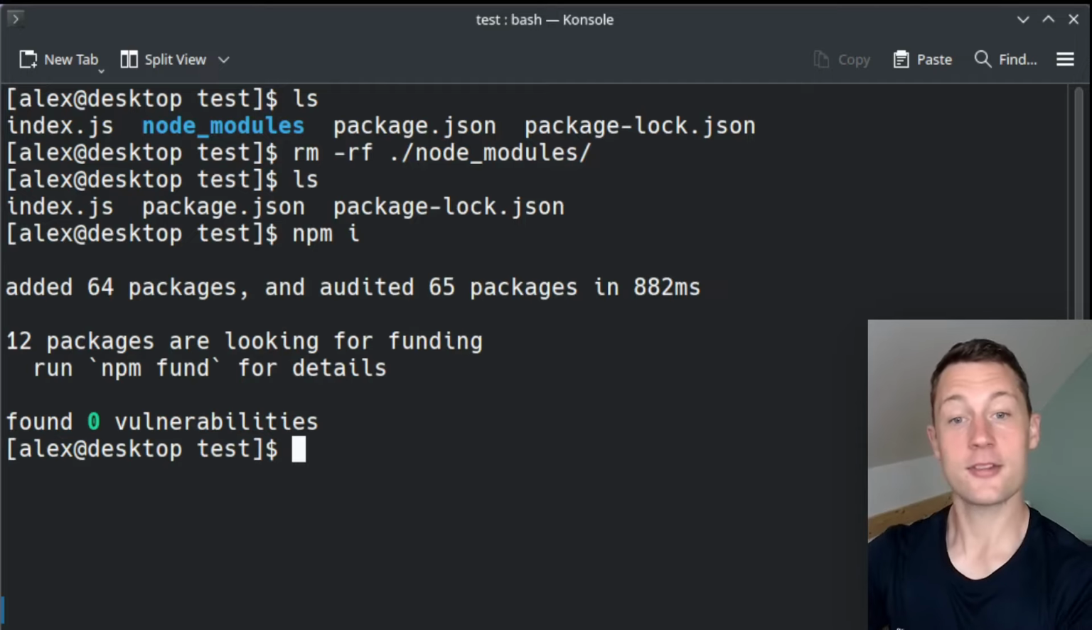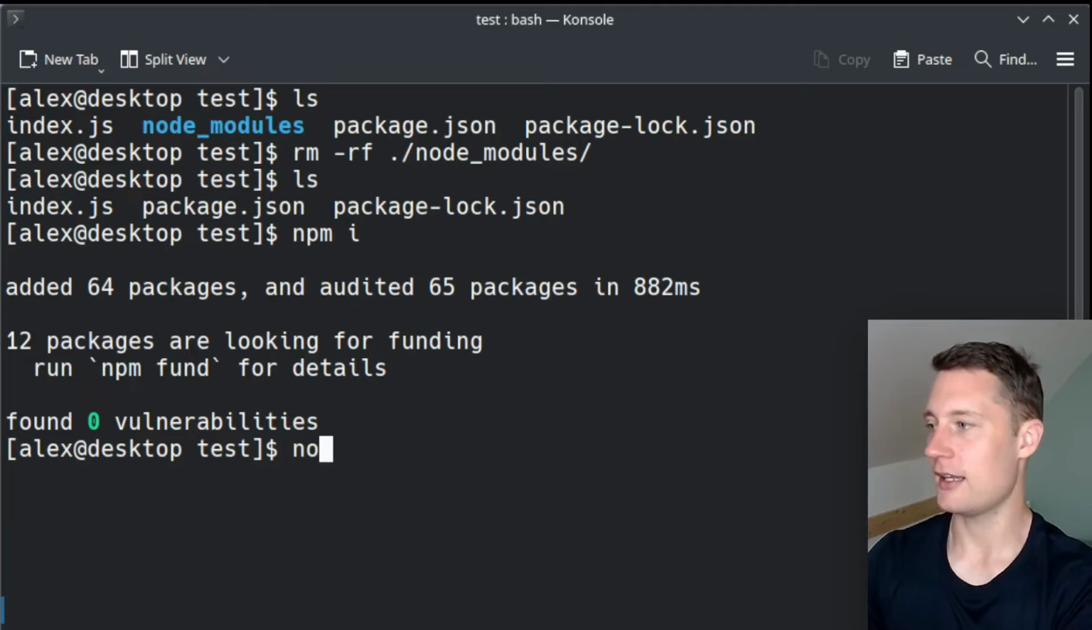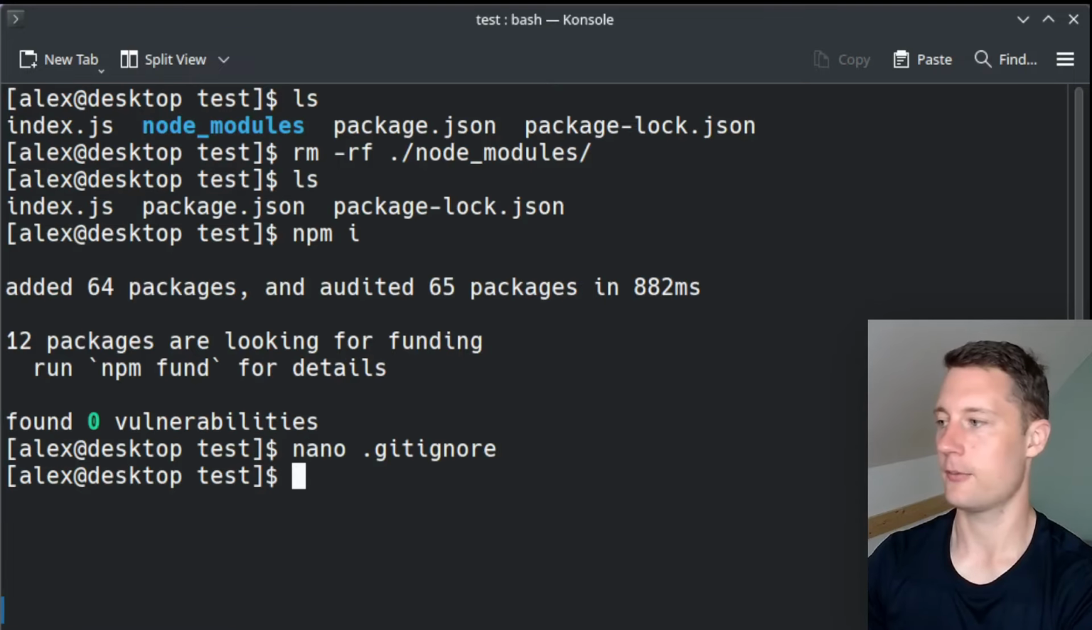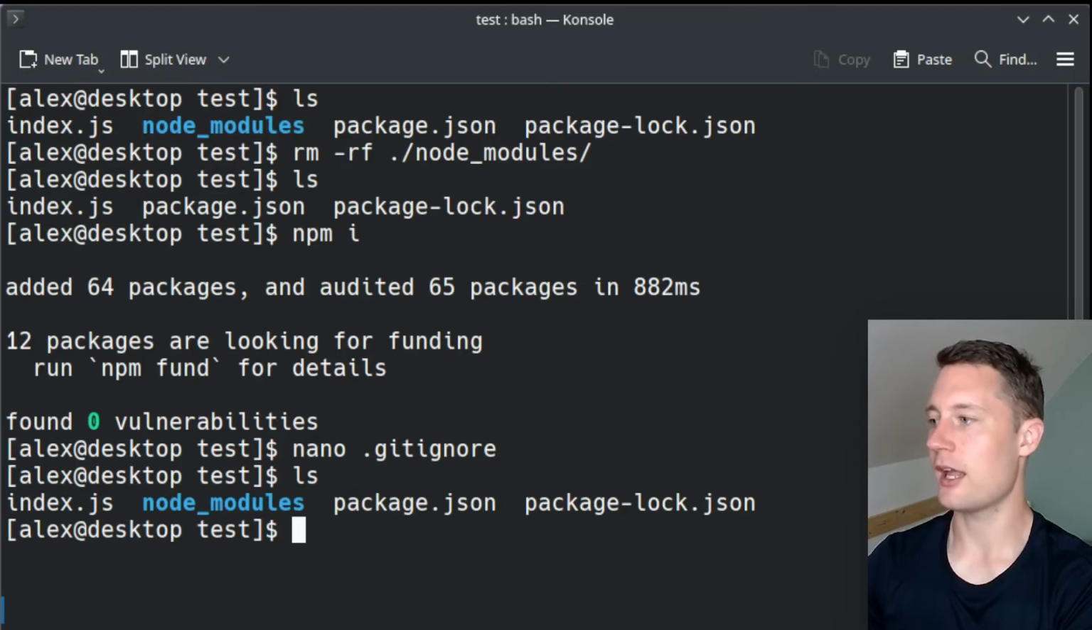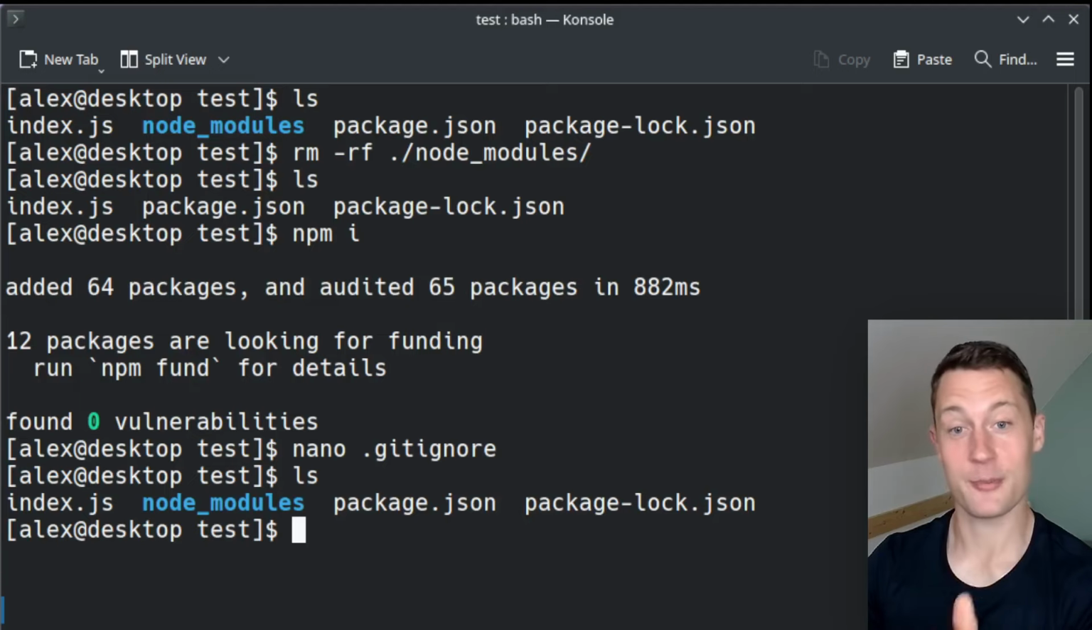And naturally, this also means that you should always git ignore the Node modules folder. So if we make a git ignore file here, Node modules is the first thing you should put in here, okay? That means if you create a Git repository, then the Node modules will not be staged for commits, okay?